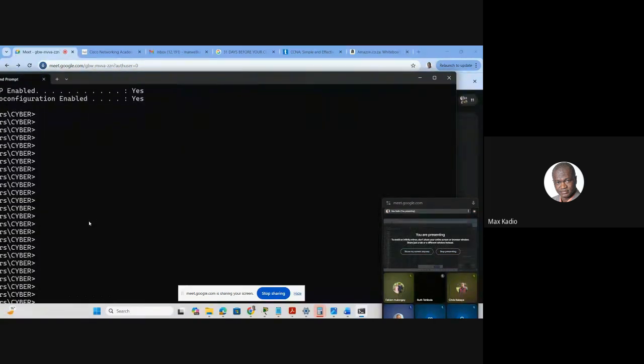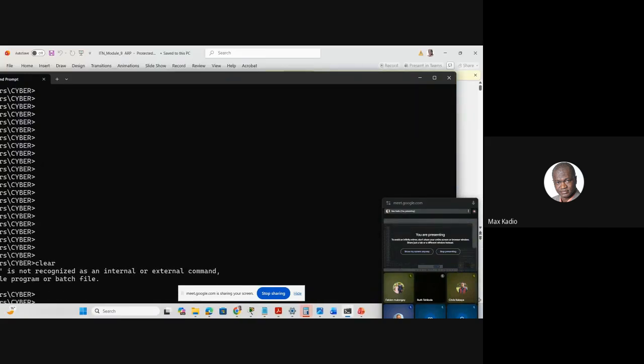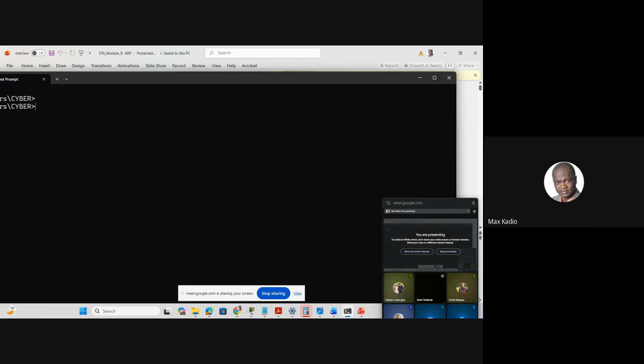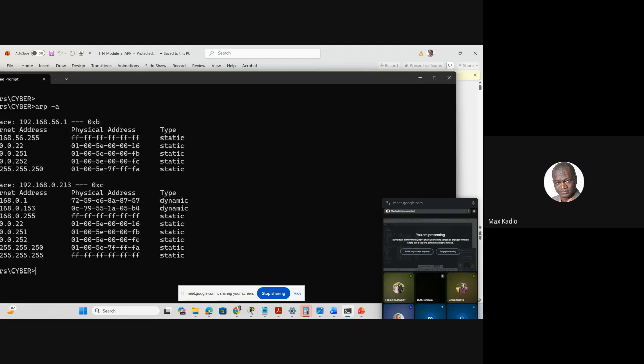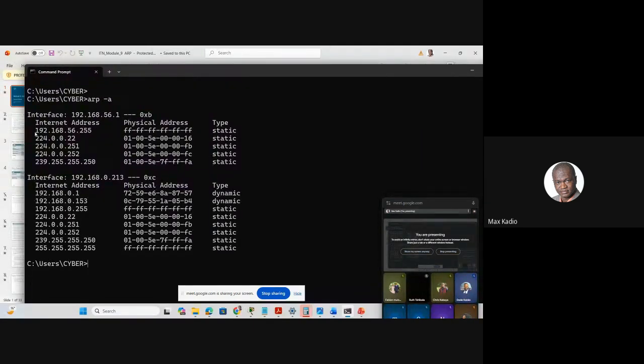I need to clear some of my stuff. CLS, also clear. ARP. So see, if I type ARP, what do you see? You see an IP and you see a MAC address. IP, MAC address. So ARP is what? I know the destination IP address, but I don't know the destination MAC address.